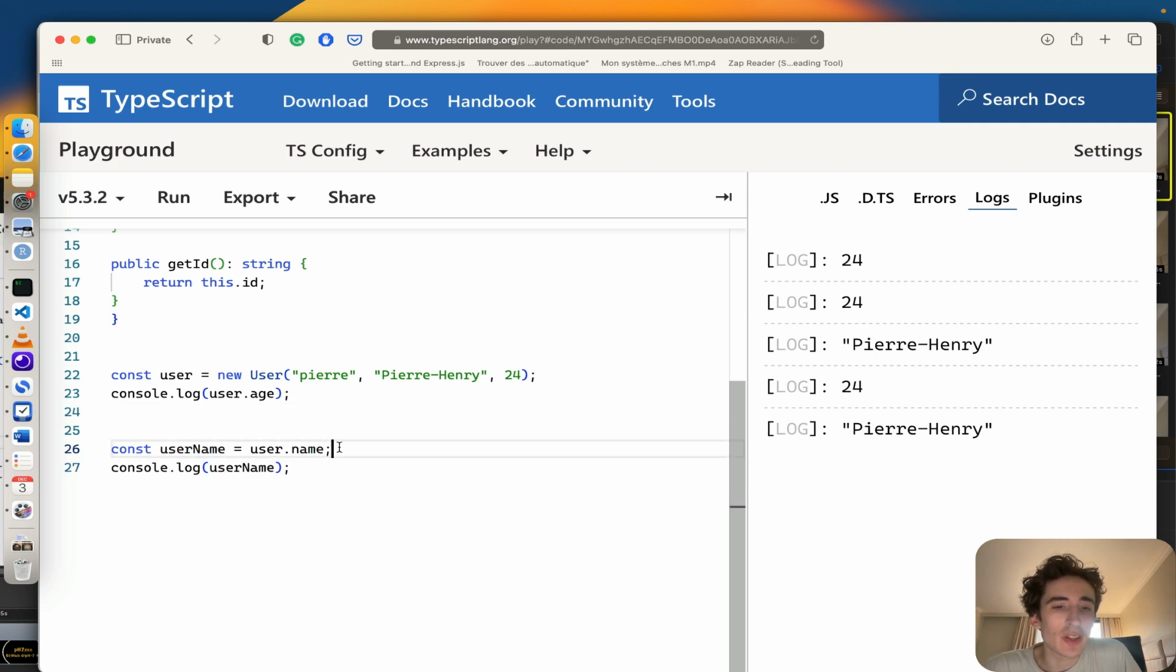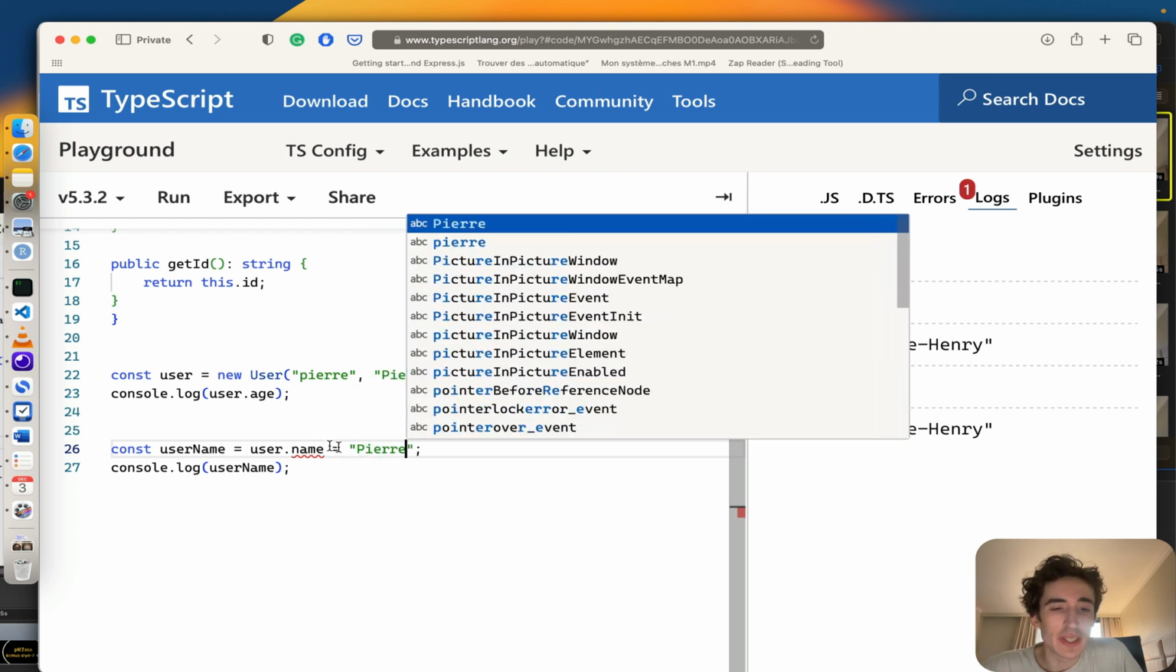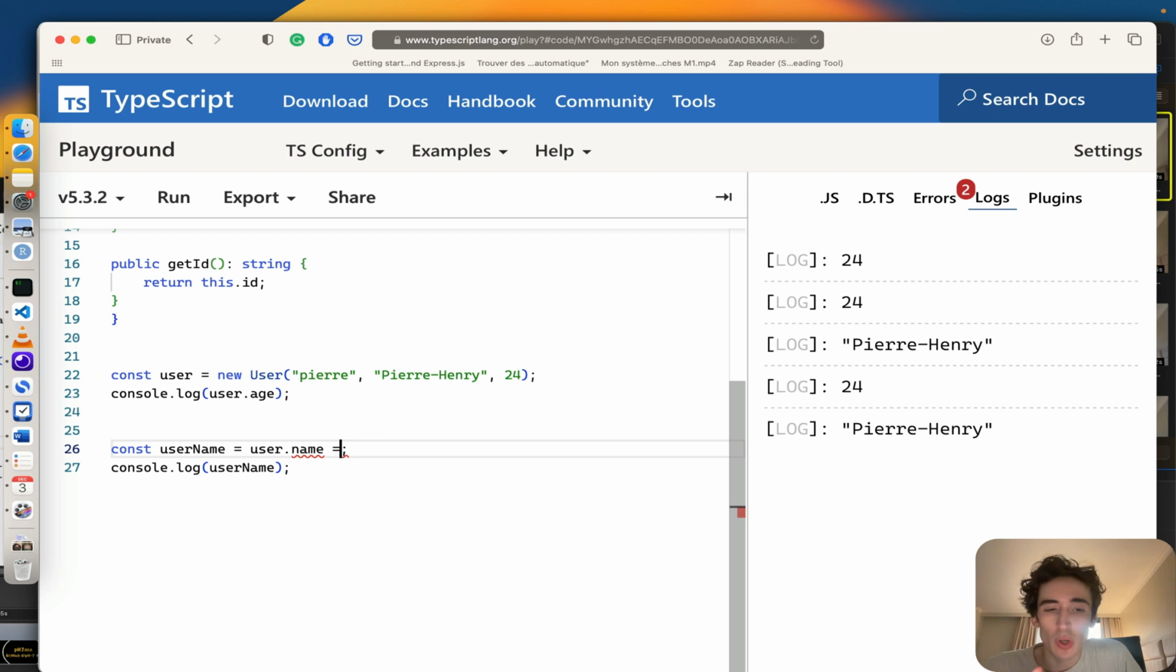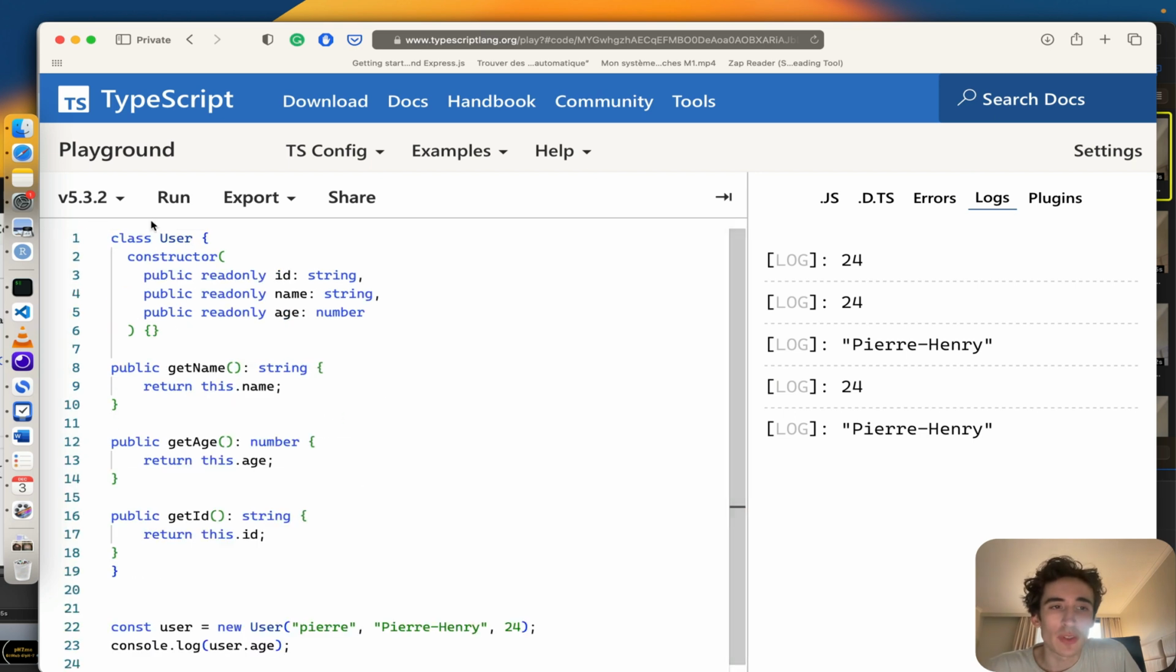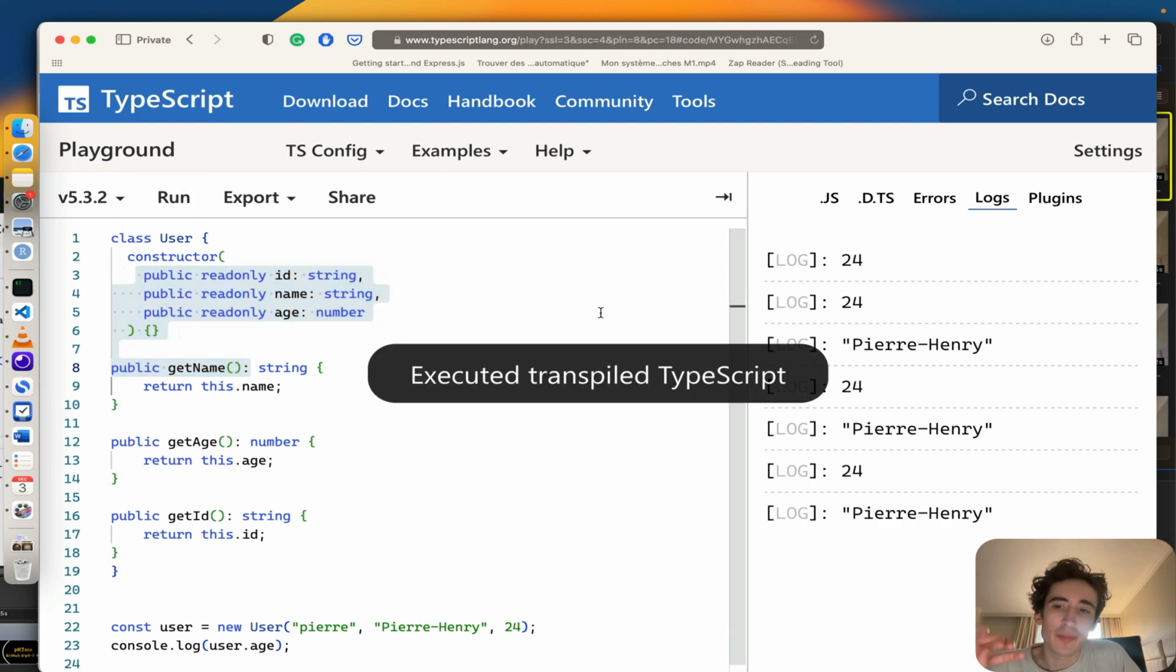It's read-only, so I can't do this. If I try to reinitiate the value, it won't work, since it's read-only. It can only be assigned once during the declaration. So here in the constructor, it's only assigned once, but not a second time.